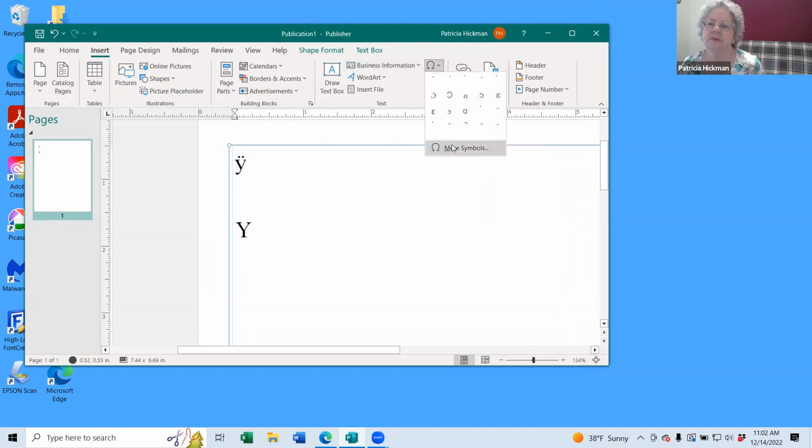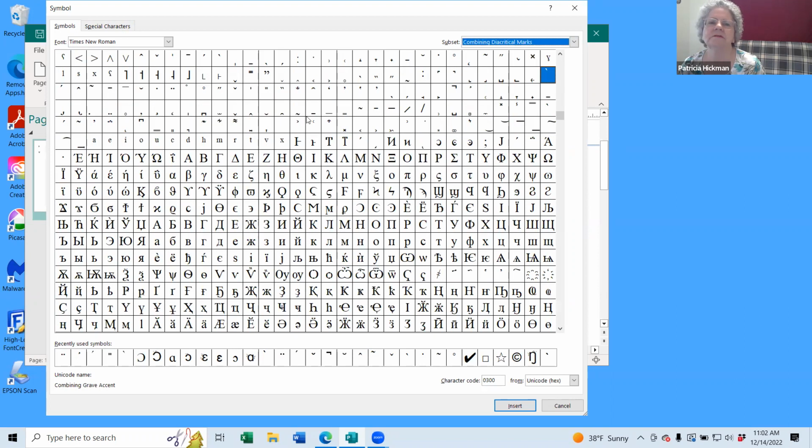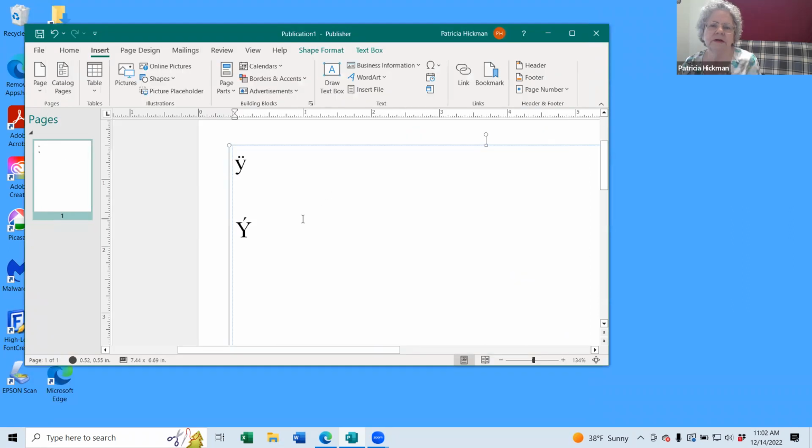Symbol, more symbols. Subset, combining diacritical marks. He's always selected on the grave accent because I used it so much. You can see at the bottom, there's commonly used characters. Let's try this one here. That's the acute accent. Great. And you can do that with different characters.